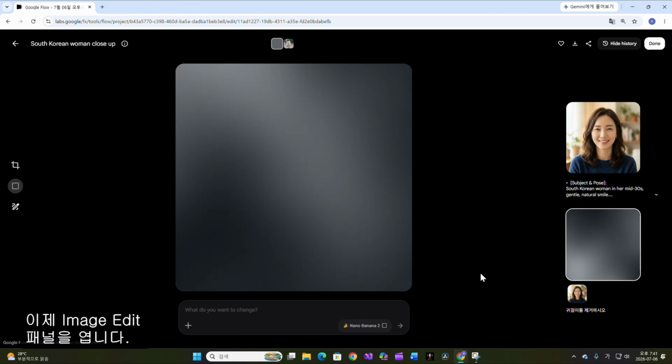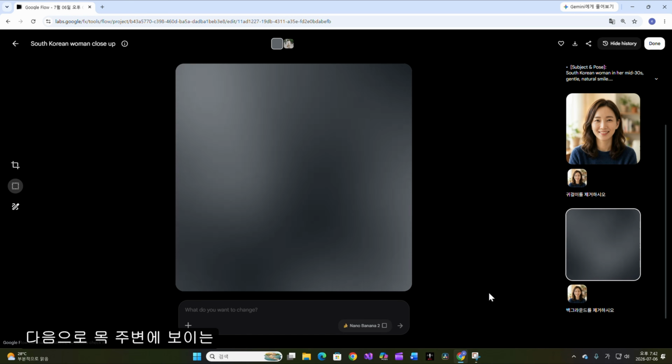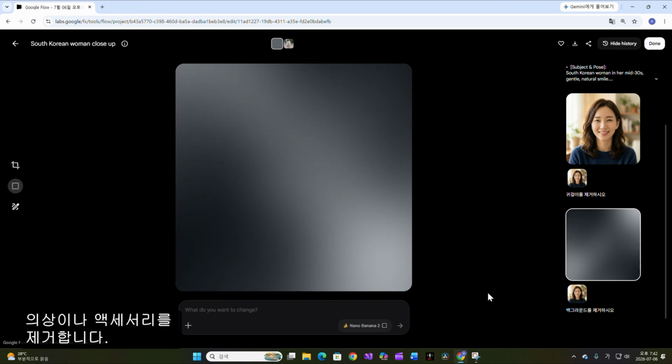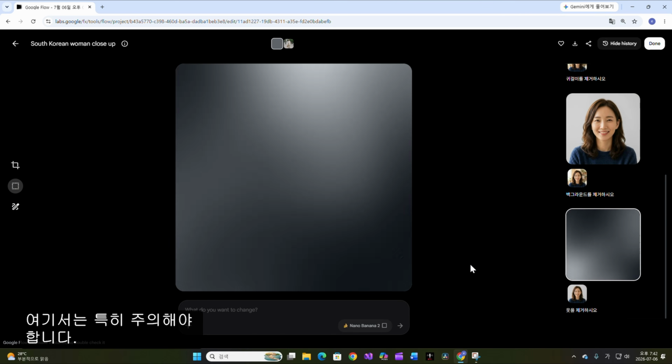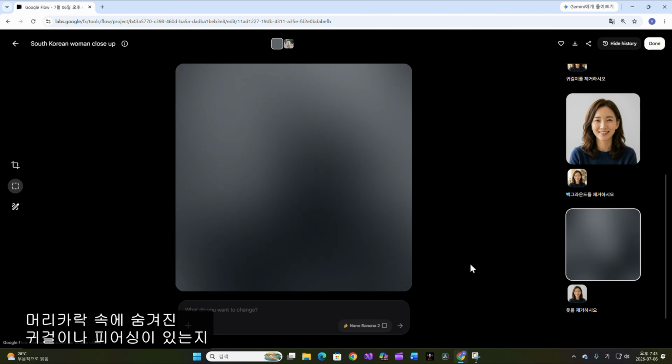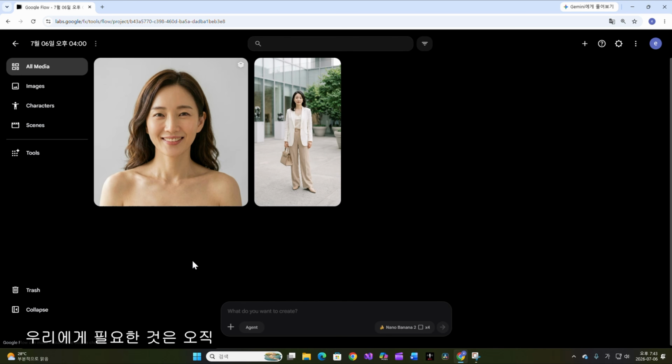Now, click into the Image Edit panel. First, wipe out the entire background to isolate the subject. Next, strip away any clothing or accessories visible around the neckline. Pay extremely close attention here. Double-check the hair for hidden earrings or studs. Every single piece of jewelry or body attachment must be completely purged. We need nothing but pure, unadulterated facial data.